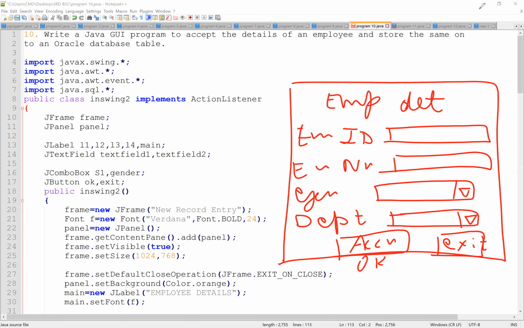To make your program simple, just keep a rough copy of this at the side of your program, then start writing your program. It will be easy for you. Now you have created your frame, and the panel has been created. We have different labels, text fields, combo boxes and buttons. Now let's see how to write the program.